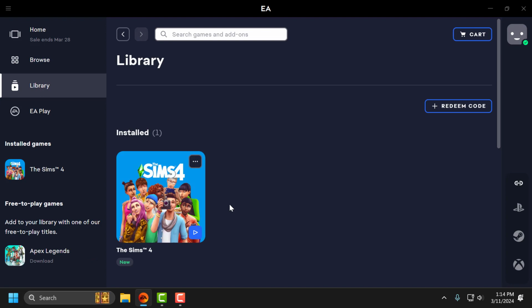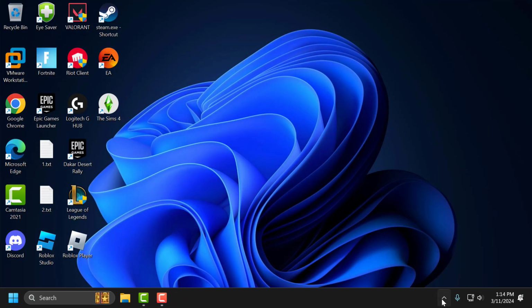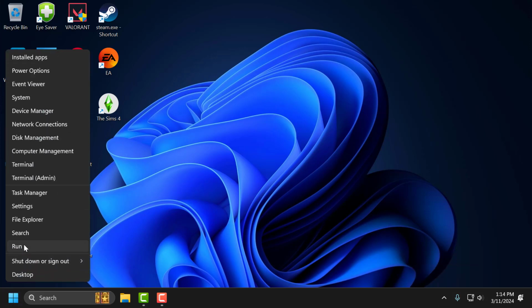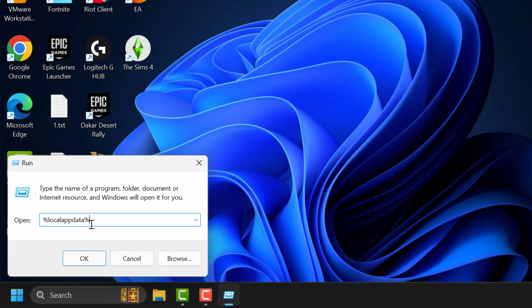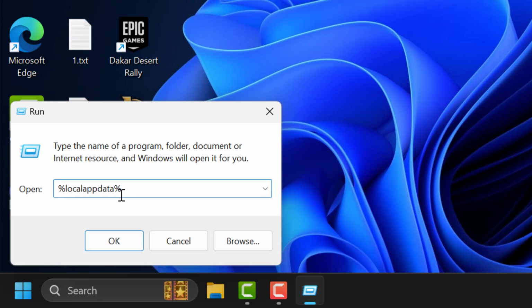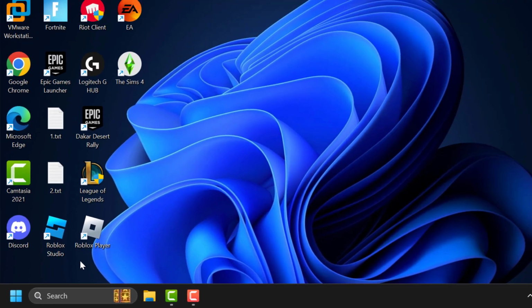The third step is to clear EA app's cache file. To do this, you just need to close the EA app, click on the system tray icon, right click on the EA app and select exit. And after doing this, right click on the start icon and select run. In run window, you just need to type %localappdata%, then click on OK.